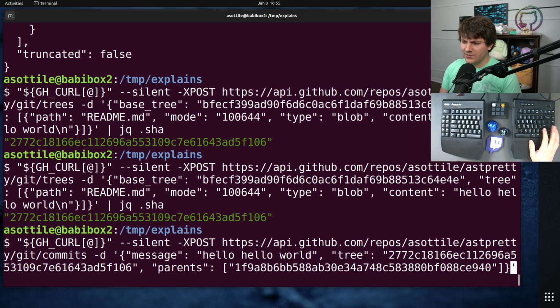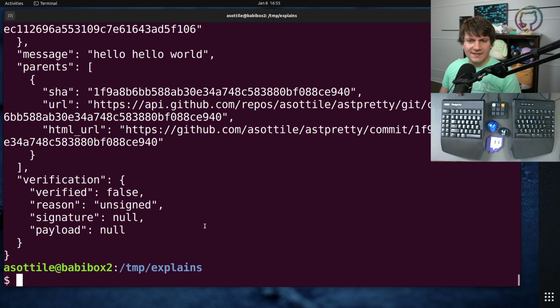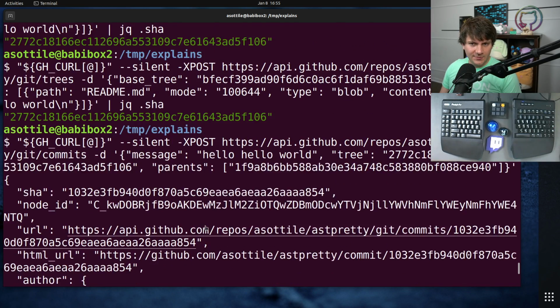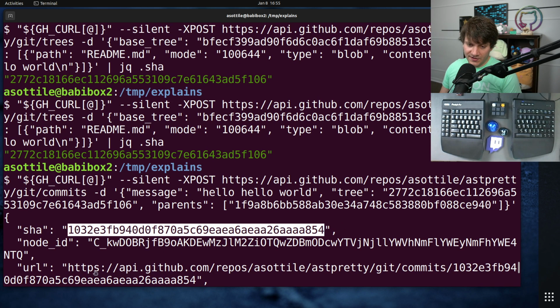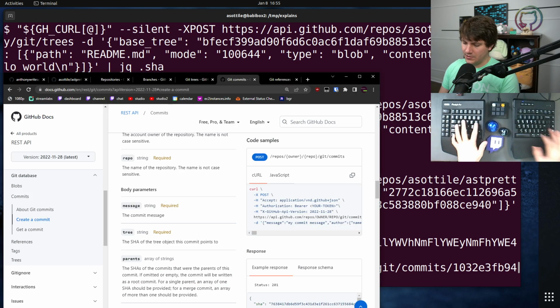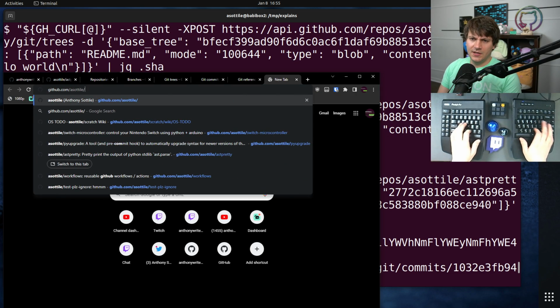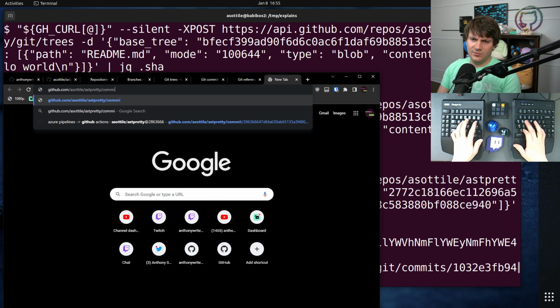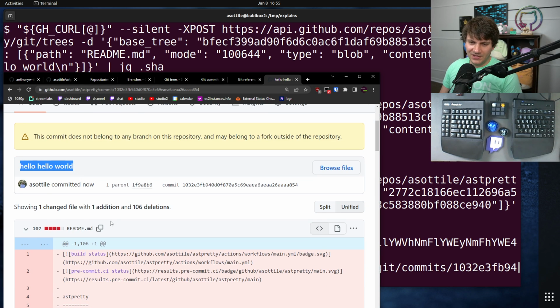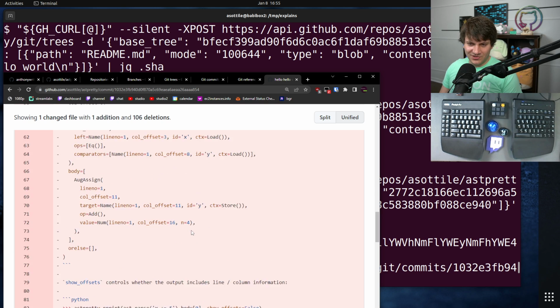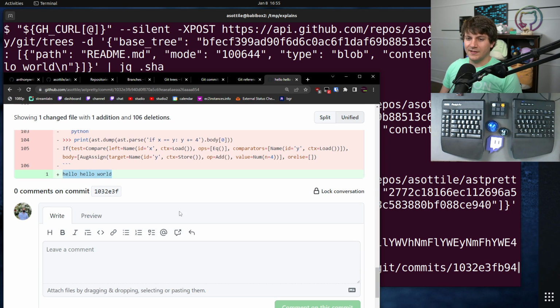And I believe after we do that, it will make us a new commit object here, which has this SHA. And we can actually already look at this SHA in the browser, even though it's not part of a branch. ASD pretty commits commit / this. And you can see here, we have made our hello world, which has deleted the original README contents and replaced it with this. So we have succeeded at what we wanted to do, which is create a commit.